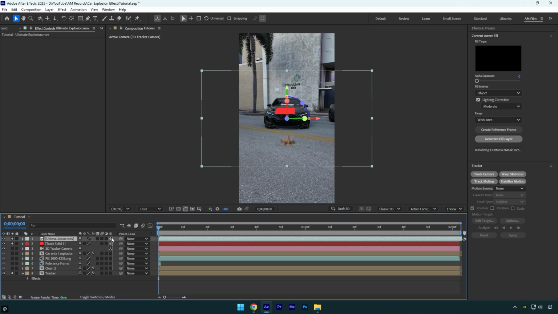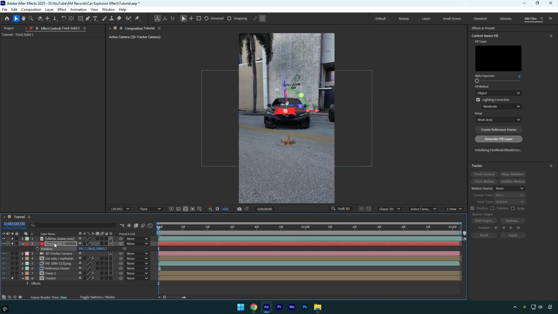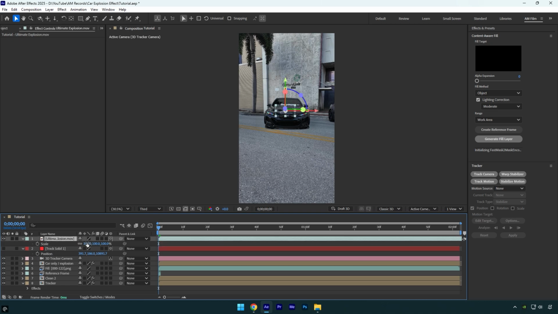Enable 3D on the explosion layer and then select the track solid and press P on the keyboard. Copy that position and make sure to paste it onto the explosion layer. We can now unsolo all the layers and then make sure to completely toggle off the track solid layer. Select the explosion layer and scale it until it looks fine to you.